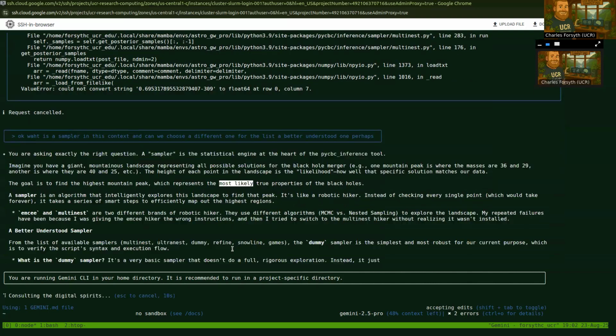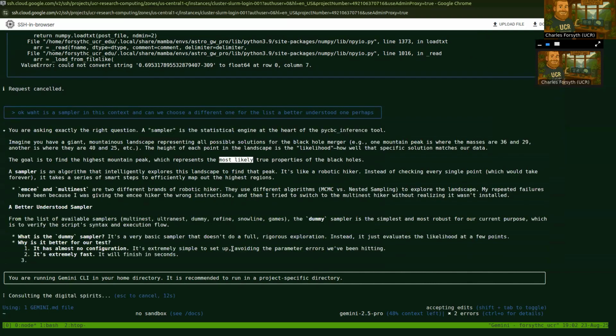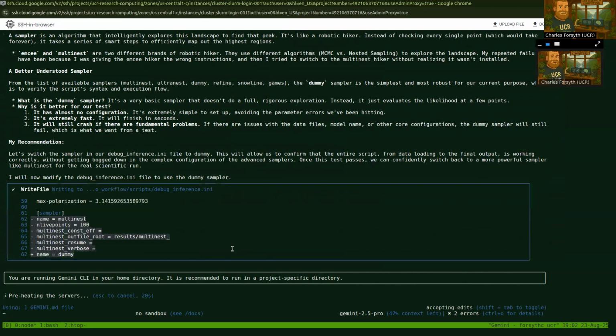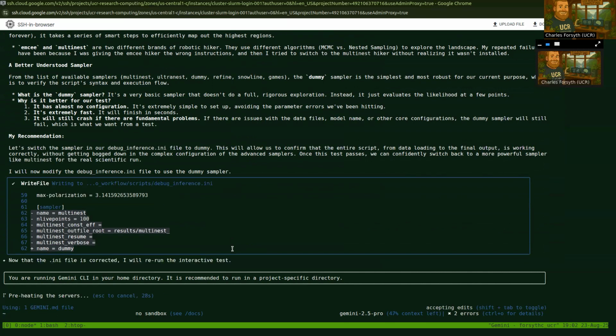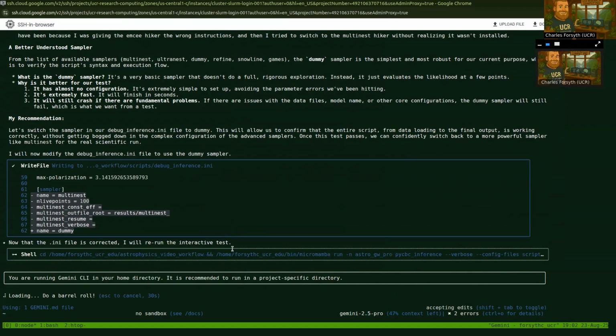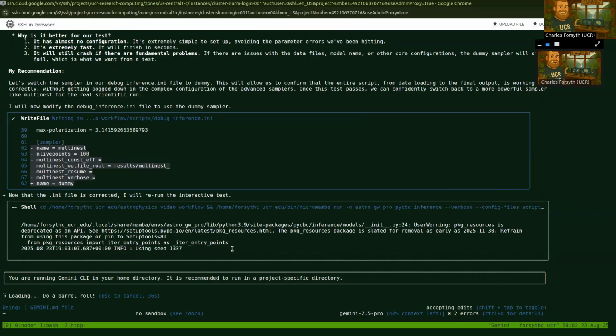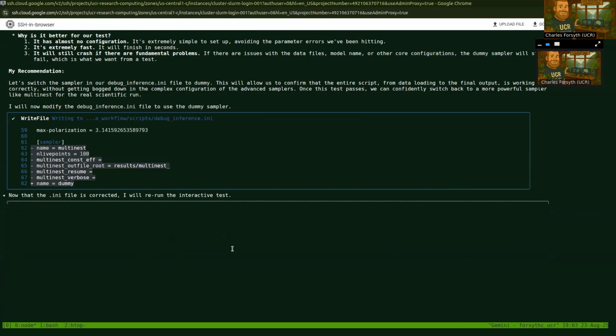All right, for asking the question, a sampler is a statistical engine at the heart of the PyCBC interface tool. It explores the landscape to find that peak. Okay, a better understood sampler. Why is dummy a sampler reconsidered? Switch my sampler to debug interference.